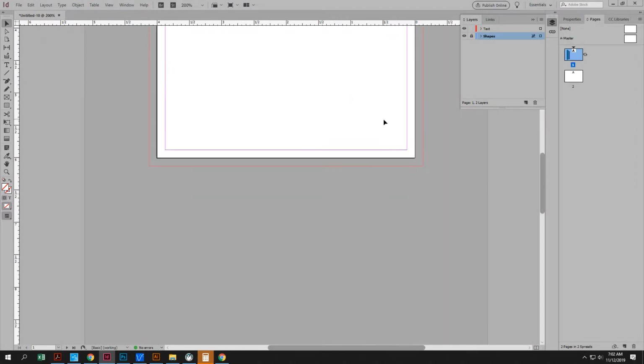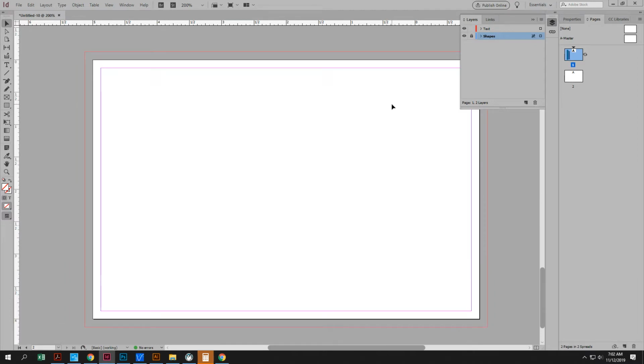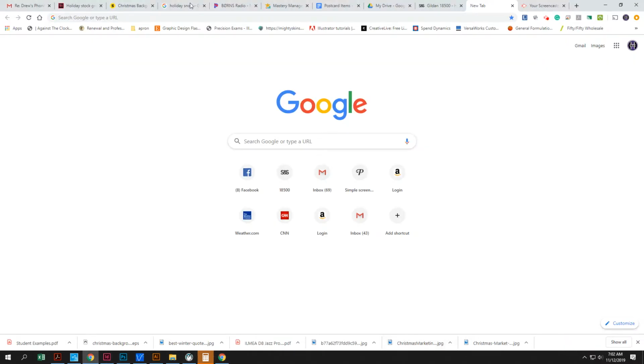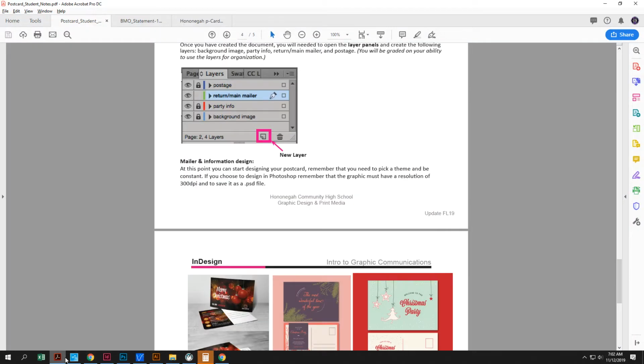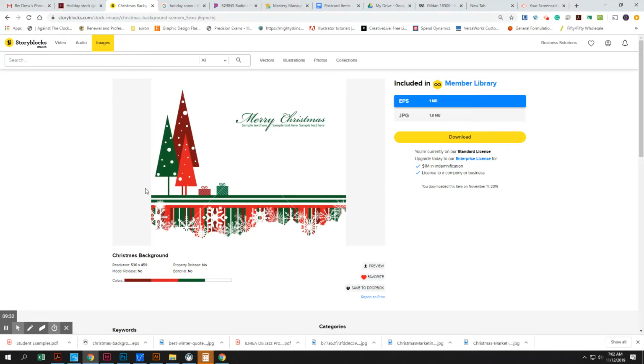So the last piece is sourcing graphics to go with your document. If I go out to the internet real fast, I'm going to go to Storyblocks, and at Storyblocks I typed in holiday, and I found a graphic that I like. Storyblocks, by the way, you do need to use the classroom code to get into it. It is a site that we pay for, so make sure you're finding that inside of the PDF handout.